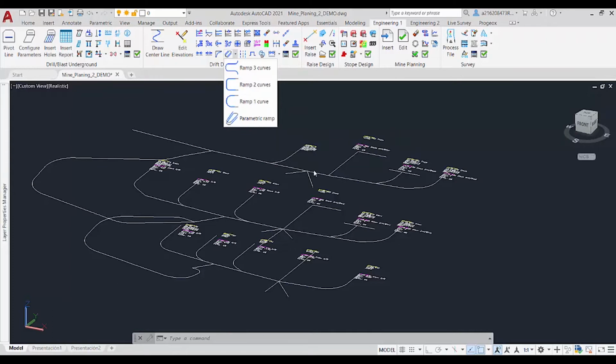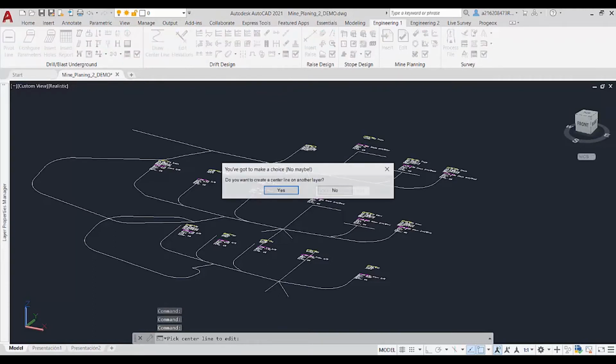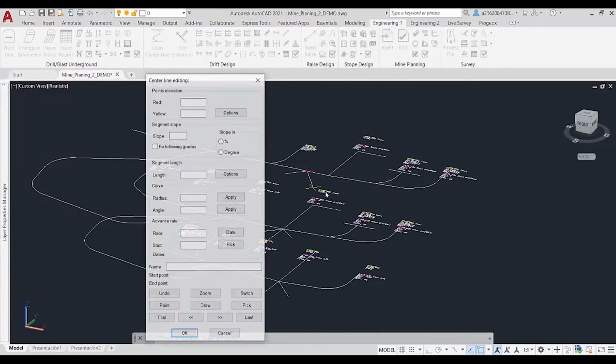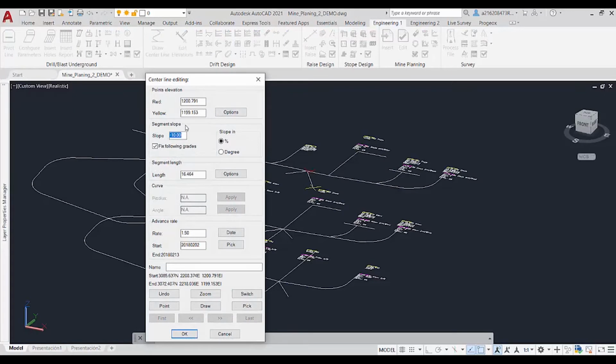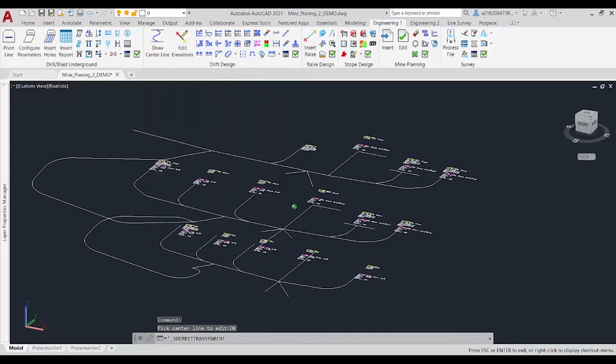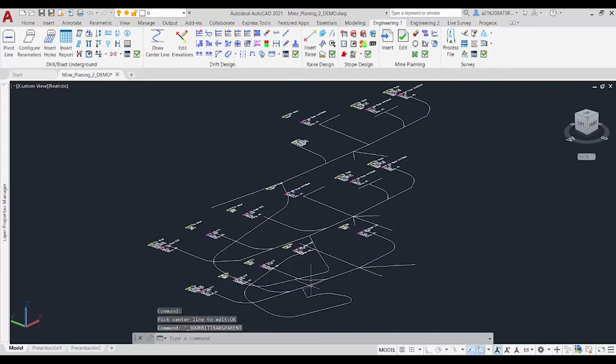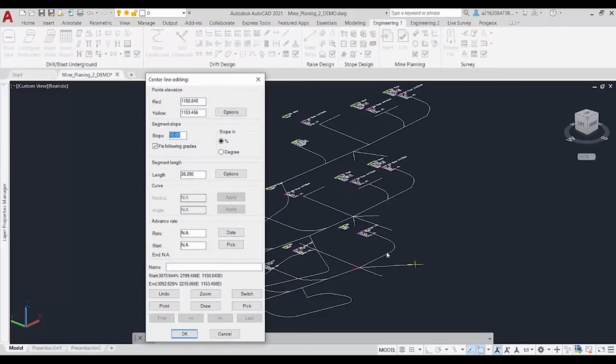But before we begin, we'll check to see if our center lines connecting our bypass and our future ramp have a slope of 10%. We can do this by using our edit elevation tool. We select the center line, click on no, and it displays a slope of minus 10. And for our bottom center line, we'll do the same. And here we see it has a slope of 10%.